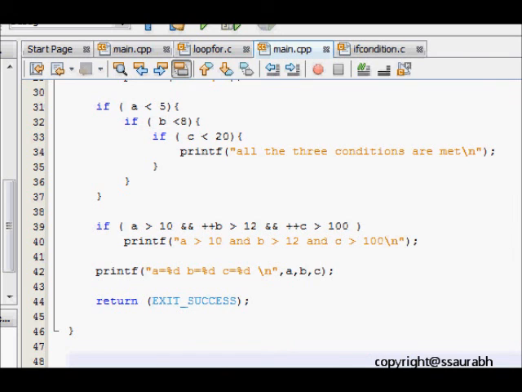So we learnt about the if case, if else and else blocks, and we saw the piece of code.